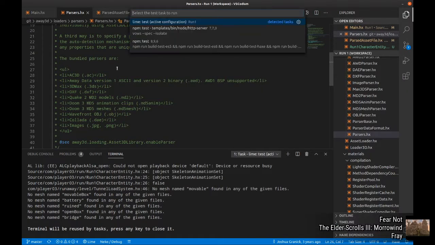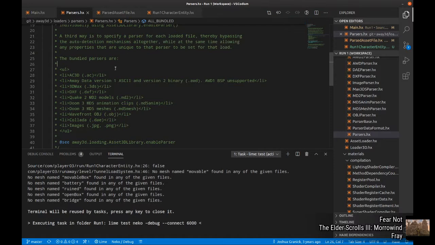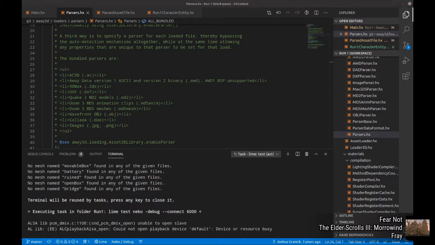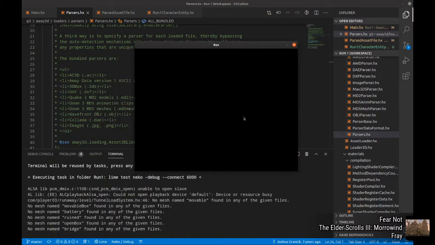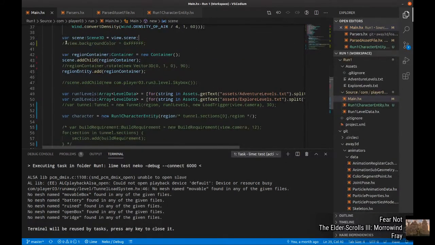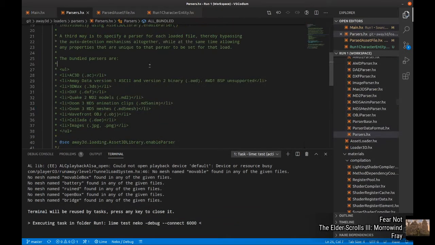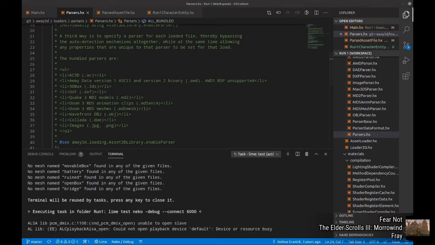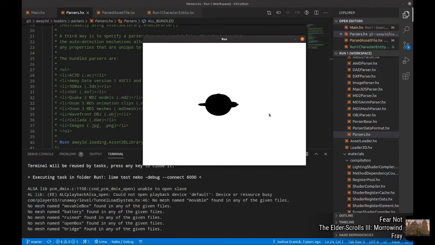Anyway, so with that, I compile and run. And there's a problem. I don't see the runner. I move the camera around and I still don't see the runner. I took a wild guess, and that turned out to be an issue of textures. The textures aren't loading and the runner is completely black.